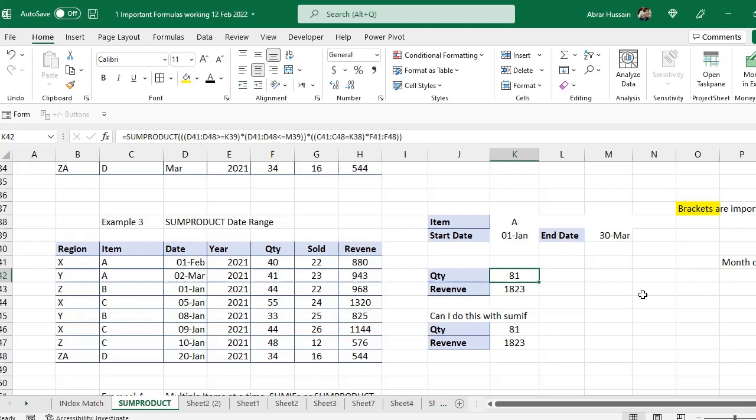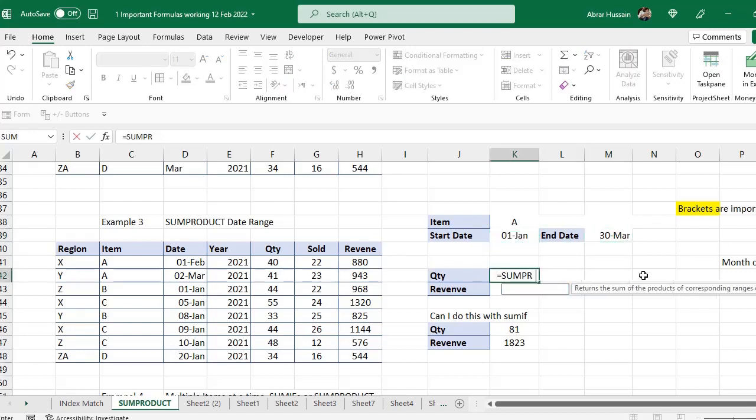Now for this date range, your formula needs to be a little bit different. For month it was easy, but for a date range you need to use another trick. SUMPRODUCT, small bracket, small bracket. Now here what do I need? I need the item. First of all, select the item column is equal to this one. If item is equal to this one.